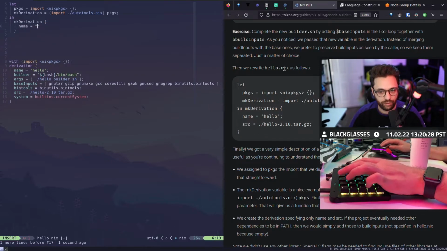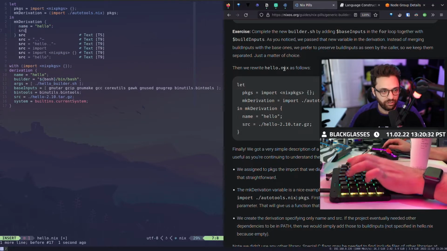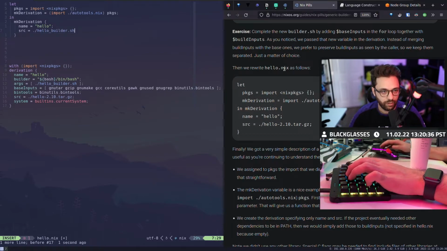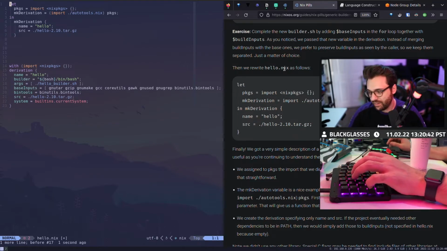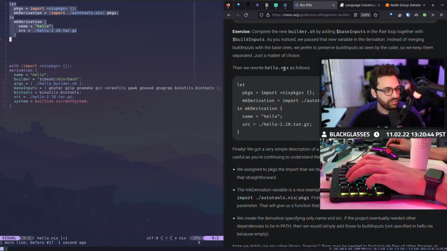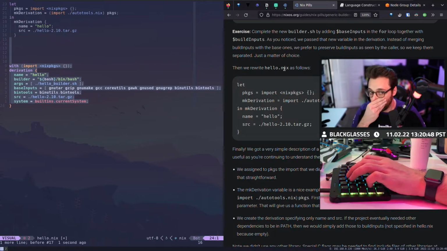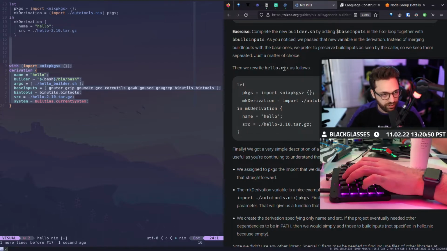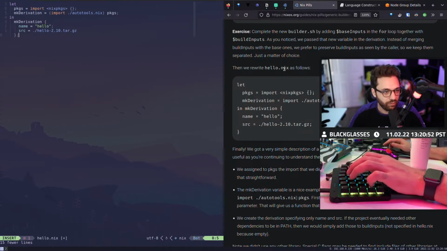Name equals hello, and then source equals hello.tar.gz. Oh, whoops, sorry, no. Now, outside of that, this is all we need. This is all we need right here. And that's because we took a lot of this logic and shoved it into a function that was now reusable.